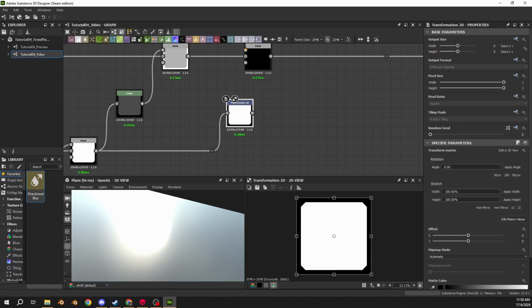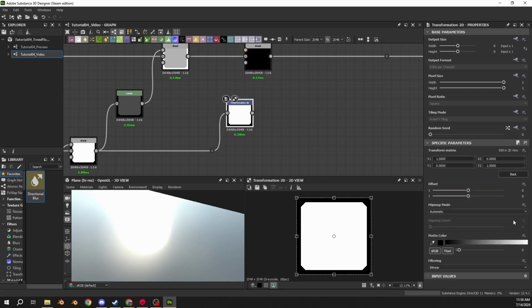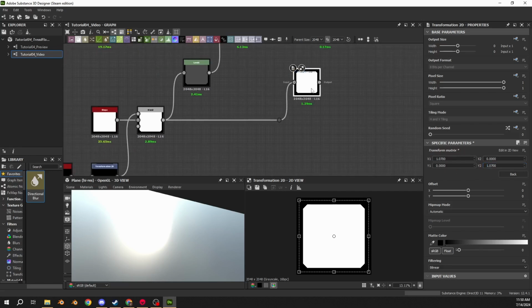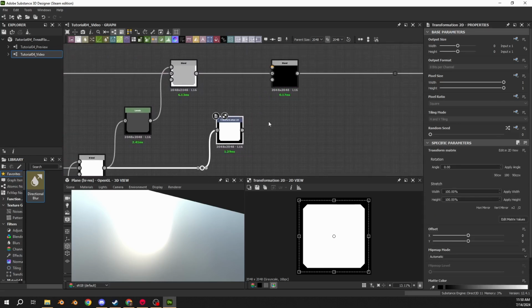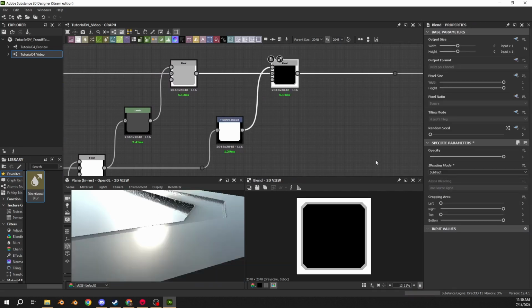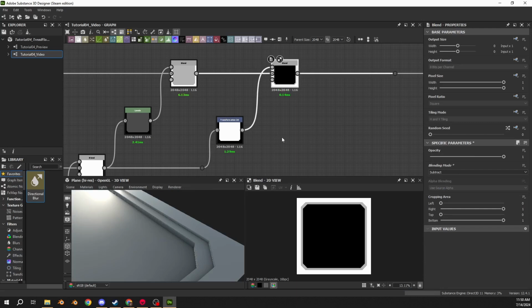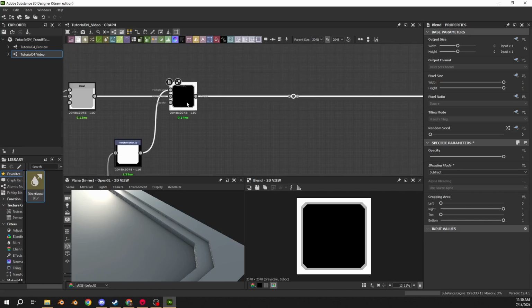And for this guy, we are going to go into the edit matrix values. And we are going to do for the x1, we're going to do 1.07. And then for the y2, same thing, 1.07. Because we're scaling this original shape down. And then we are going to subtract that again. So now we have like this multi-stepped extrusion. We're going to move this down a little bit.